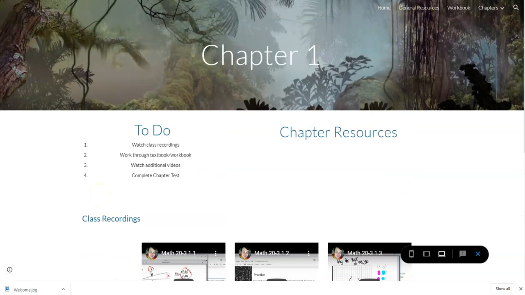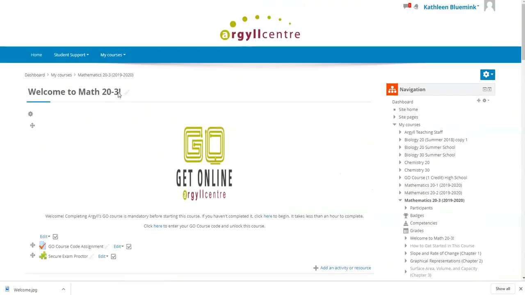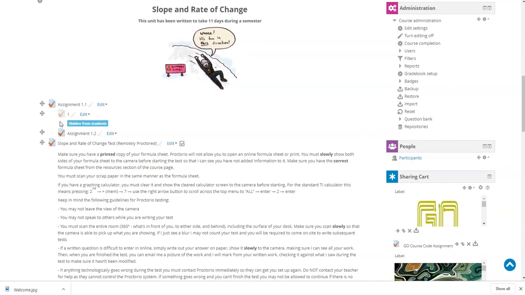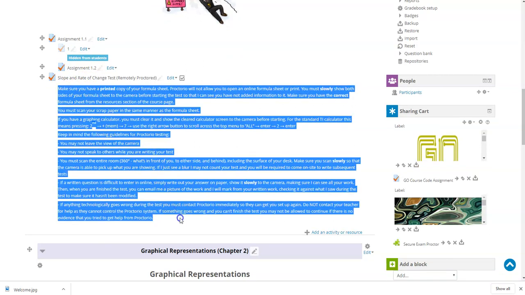If you're all finished a chapter and you feel like you're ready to write, you just go back to that Moodle page that I showed you that we started at, and you're going to go down to the first chapter in this case, and click on your test. Now I have all the instructions here again to make sure that you are following proper procedure for writing the test. So you might want to review this really quickly before you write your test.